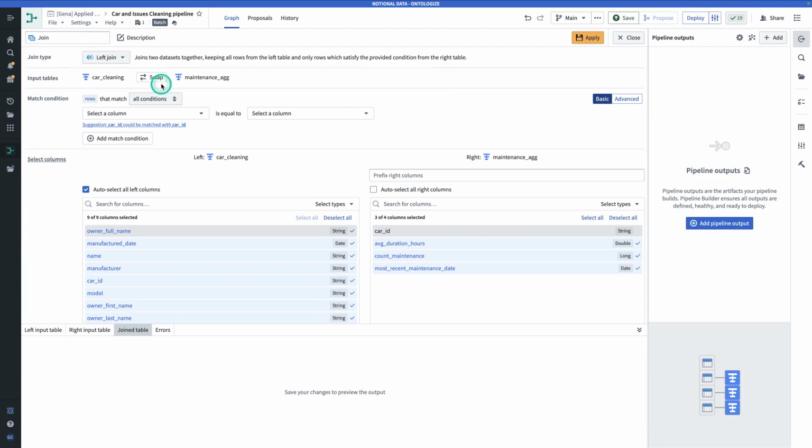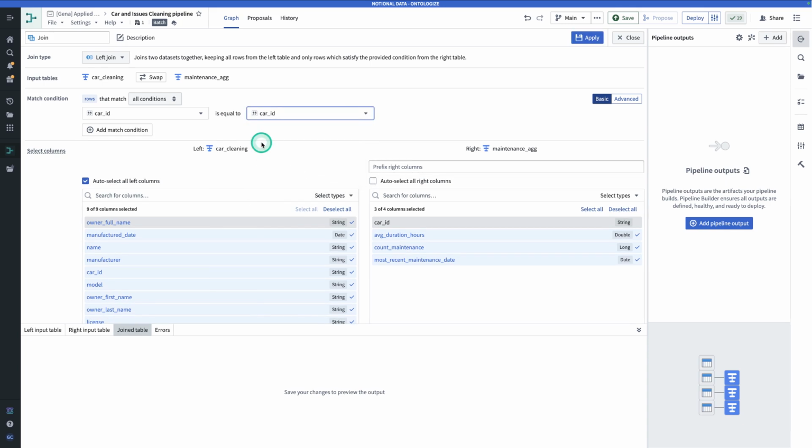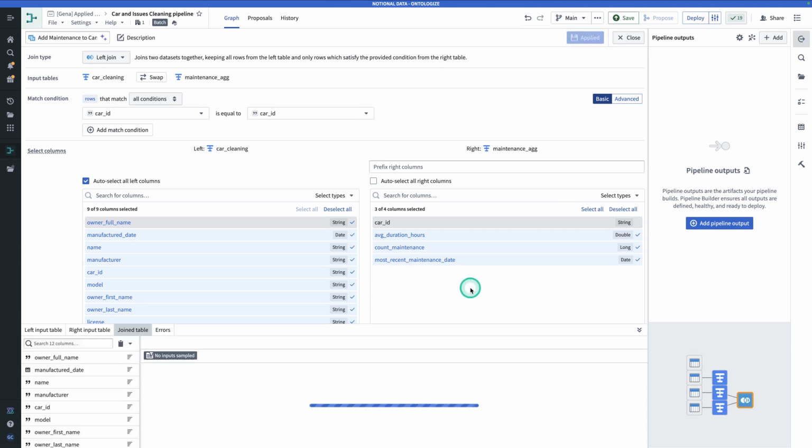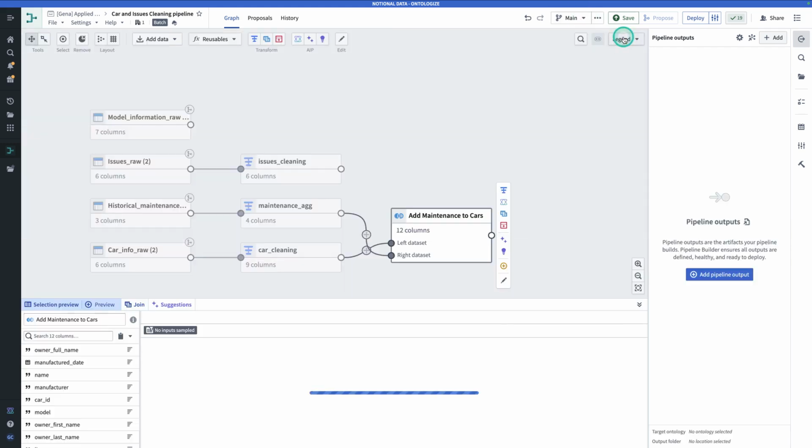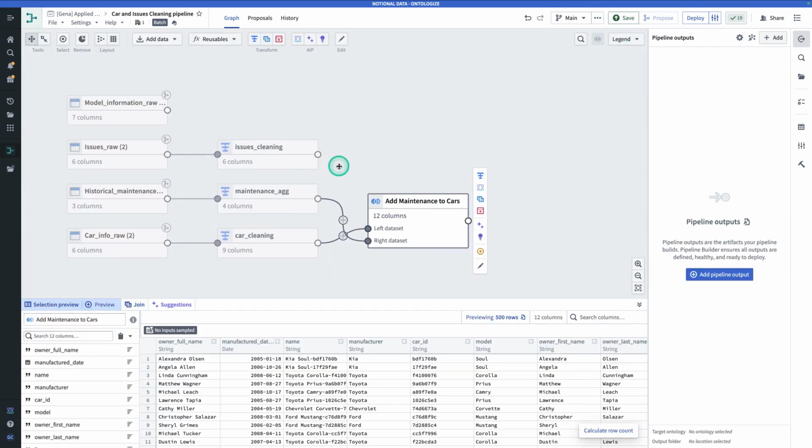So this is going to be a left join. We are augmenting the cars data set, adding in columns from the maintenance data set. The match condition is just going to be car ID is equal to car ID. And that is our join. Let's call this add maintenance to cars and hit apply. And we can validate that this worked. Make sure you've applied and hit close. So we can check that off our list.